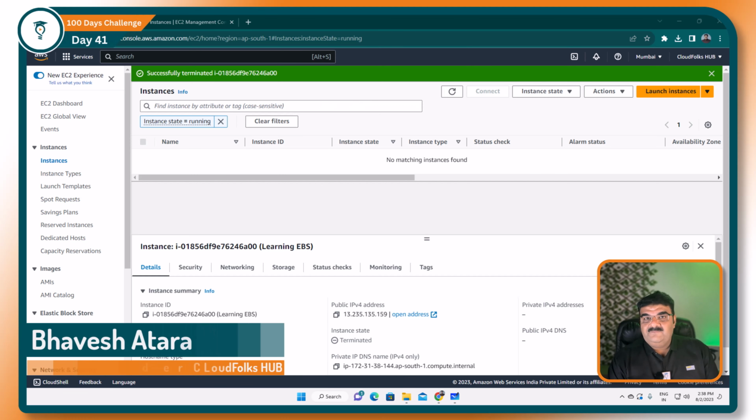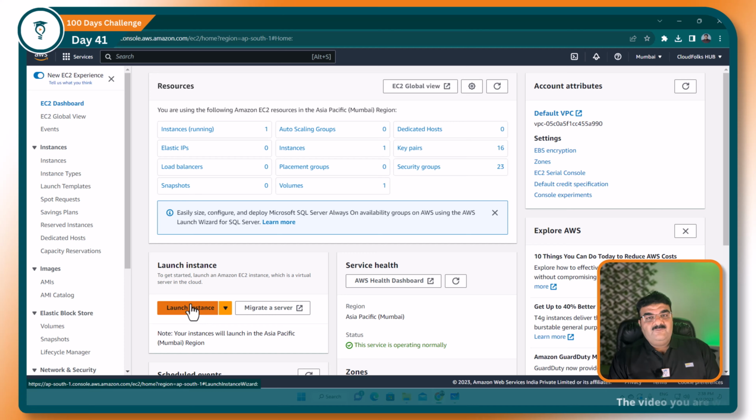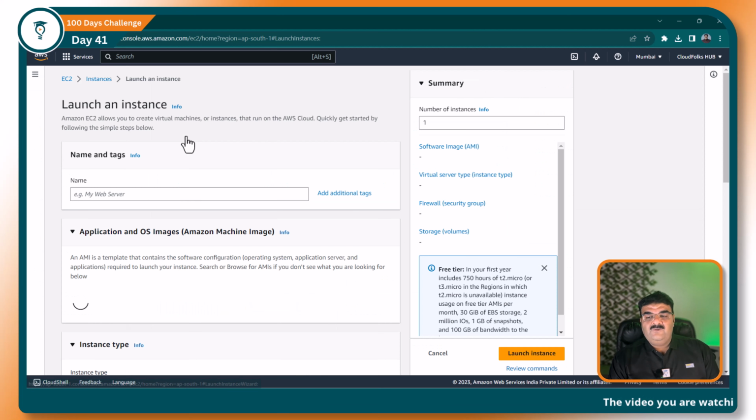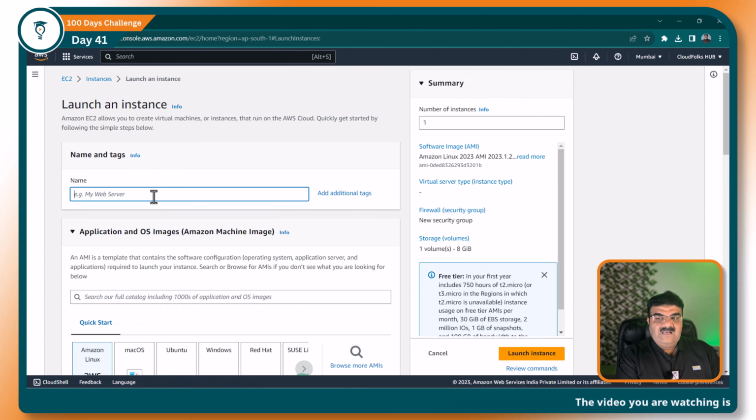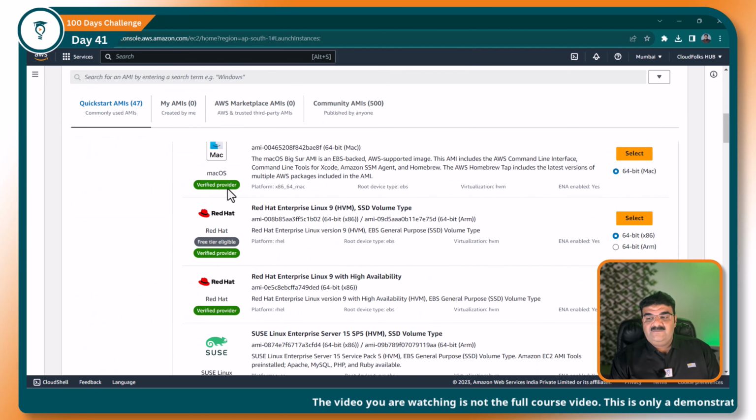Hello and welcome. So first of all, what I am doing, I am going to create a Windows instance. So again, same process. I am on my EC2 dashboard. Let me click on launch instance. Here I am giving the name learning snapshot. Here I am going to create a Windows machine 2019.